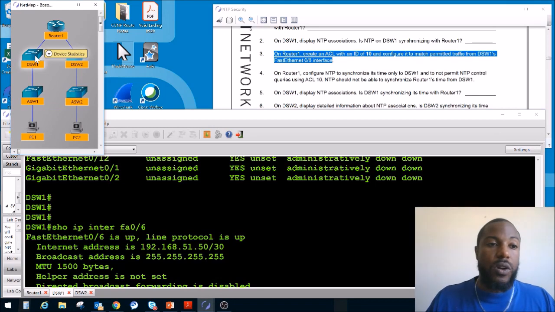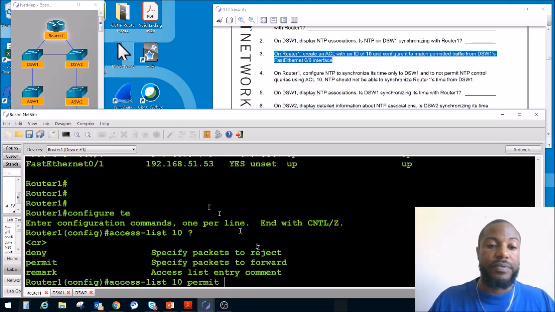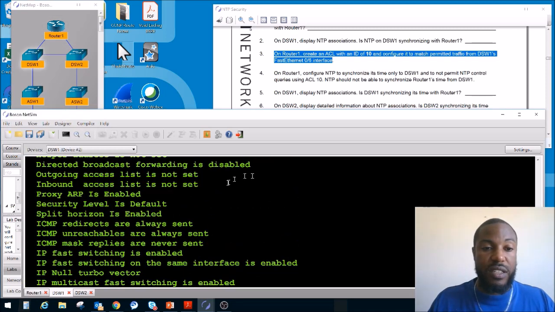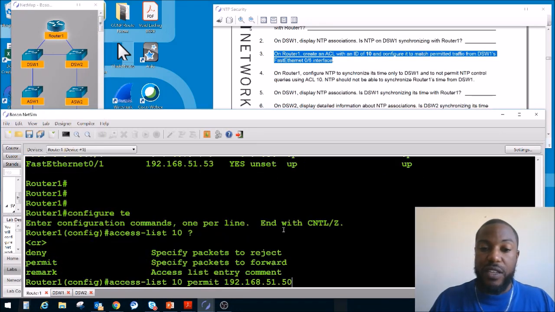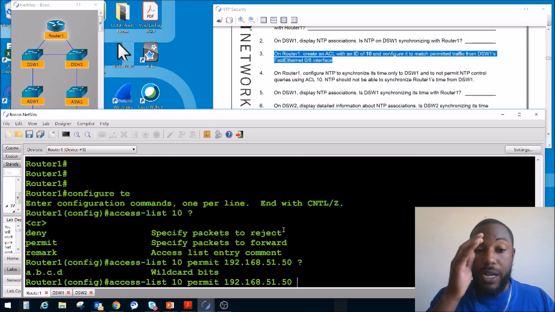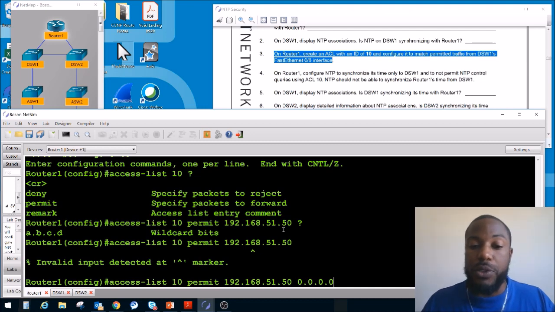So we're going to go to router 1, create that ACL. We said 192.168.51. What we said, 50? 51.50/30, right? So 51.50. We're going to permit just that address. Or do you got to do a wildcard mask? Yeah, I believe you got to do a wildcard mask. So we'll just do the exact address by doing all zeros, right?